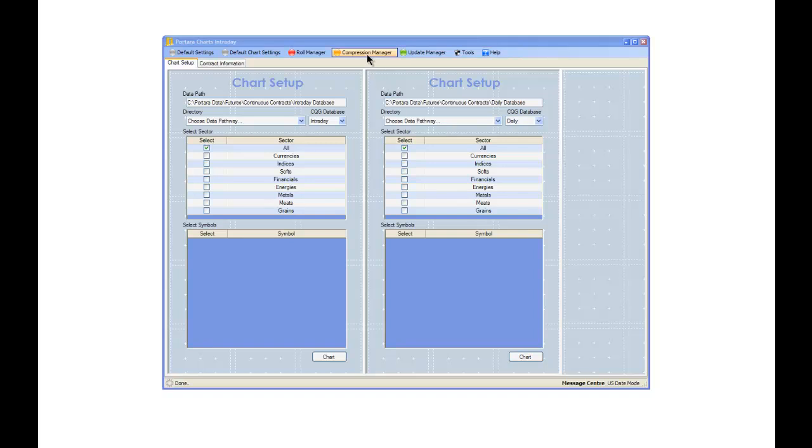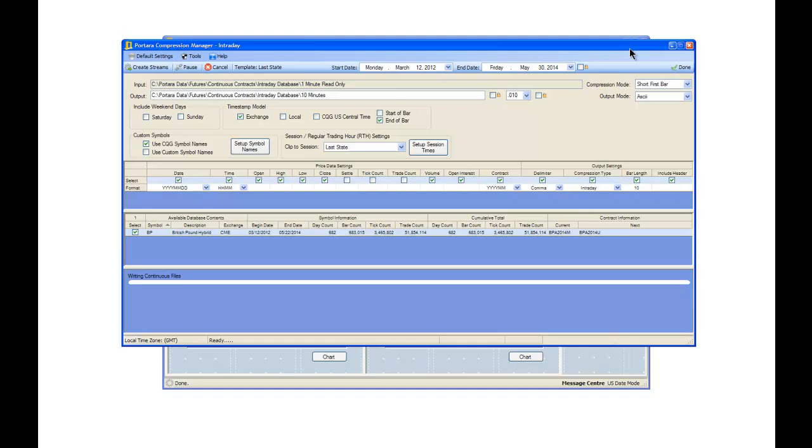Next we want to look at the compression managers. There's two of those. There's a daily compression manager for standard daily CQG data, and an intraday compression manager for the intraday, and we're going to take a look in that. Let me just drag that in. Now let's take a little tour around that.